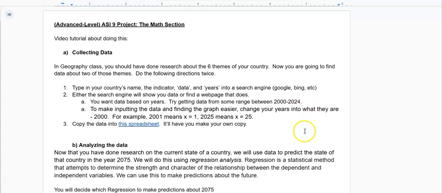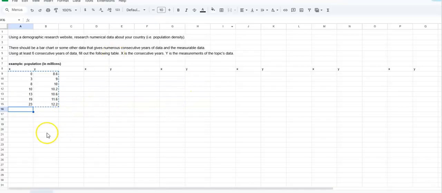And so to make inputting the data and finding the graph easier, I want you to change your years into what they are minus 2000, meaning 2001 means 1, 2025 means 25. That'll make doing the data easier. It'll make finding the graph easier also. Okay, so then copy your data into this spreadsheet. You click that, it's going to have you make a copy, and it's going to look kind of like this.